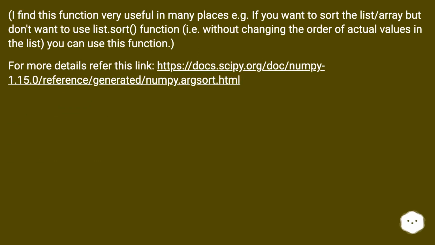I find this function very useful in many places, e.g. if you want to sort the list/array but don't want to use the list.sort function, i.e. without changing the order of actual values in the list, you can use this function. For more details, refer to this link.